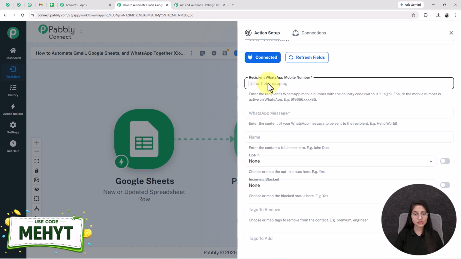After that, in this recipient mobile number field, I am going to do the mapping of the response that I have received from the previous application, that is this Google Sheet. Now what is mapping? Mapping is the most important step in automation as it makes data dynamic, as different users have different data. So for sending personalized or dynamic messages to each user, mapping is used.